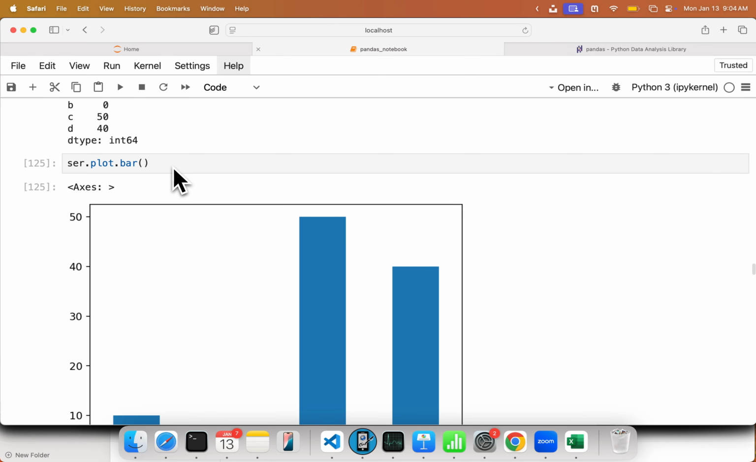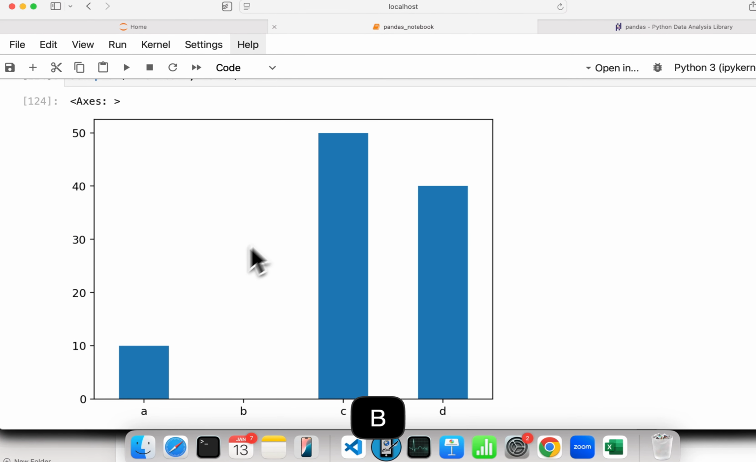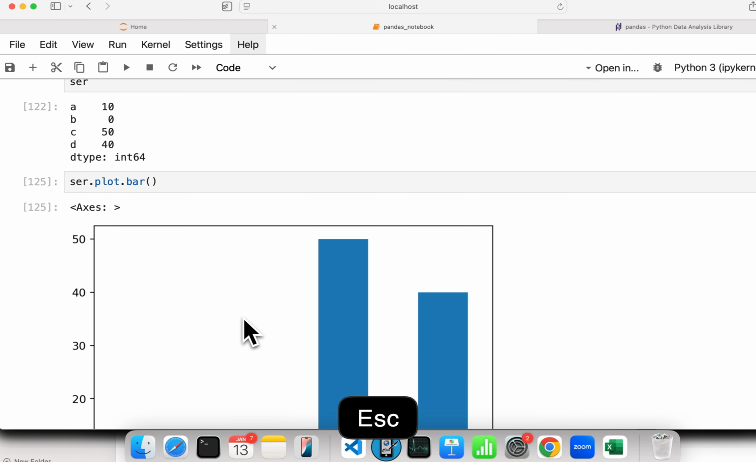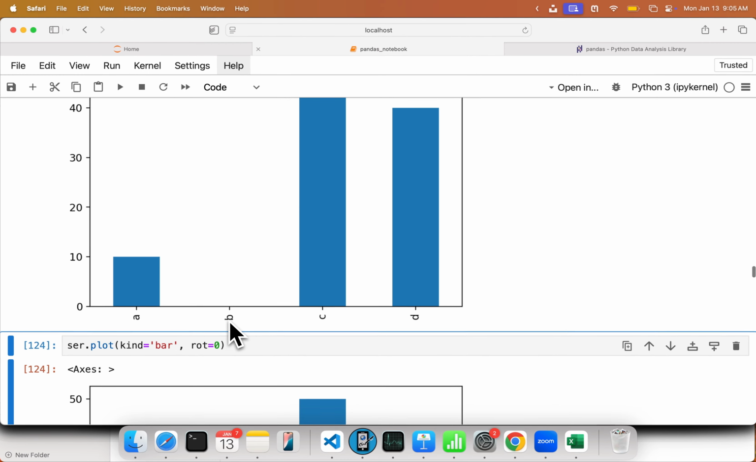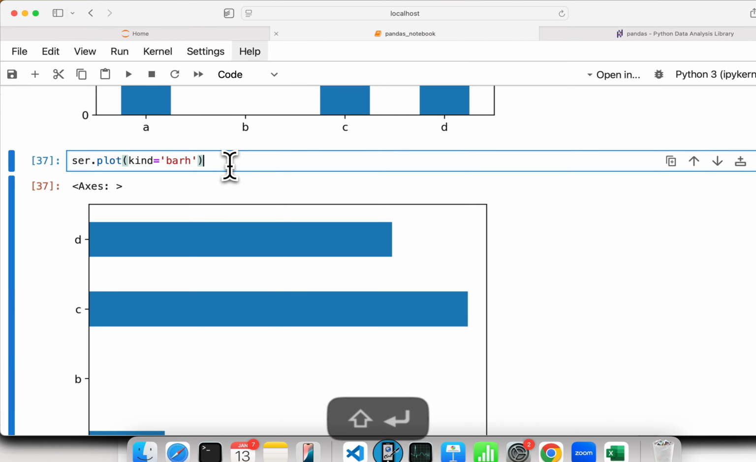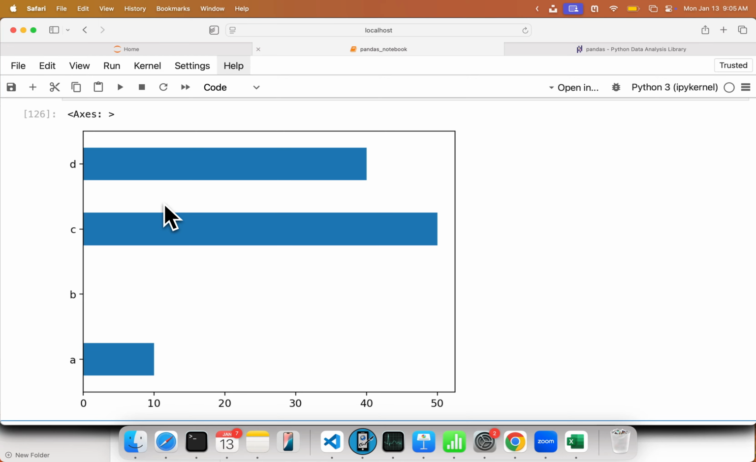.plot.bar gives the plot type directly, or .plot with kind equal to bar, and then rotation equal to 0. Because there are a lot of options, you can just try and see different options by looking at the documentation, or just give series.plot question mark. It will show you the different kinds of plots available. Another important type is the horizontal bar. So in this case, you can see A, B, C, D, but instead of the vertical bar plot, you get a horizontal bar plot.